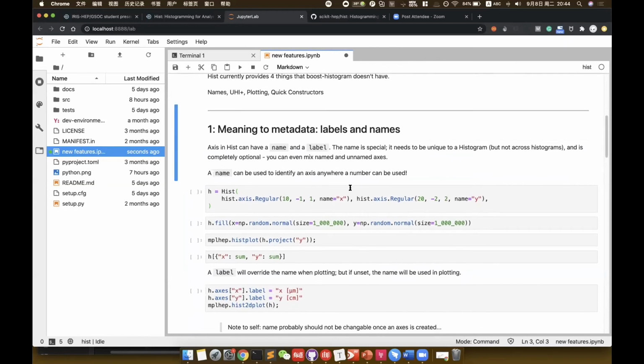Hist assigns meanings to the metadata via names and labels. Axes in Hist can have a name and a label. The name is special, it needs to be unique to a histogram, and it's completely optional. You can even mix named and unnamed axes. A name can be used to identify an axis anywhere. An index can be used too. For example, here we construct a Hist instance with the names X and Y. Then we can fill it via their names.